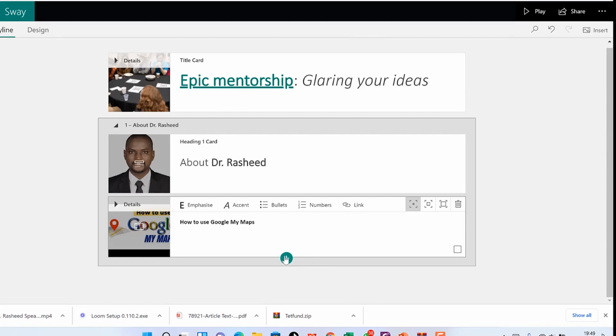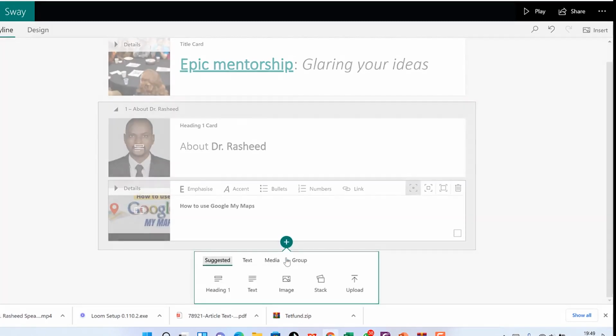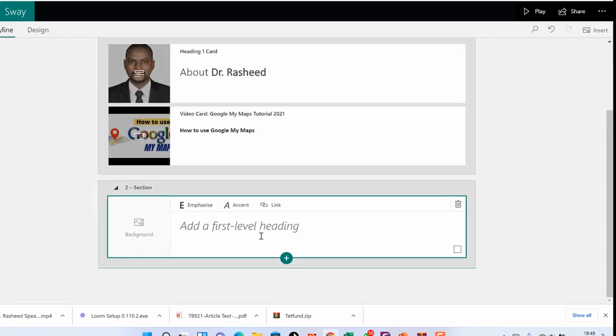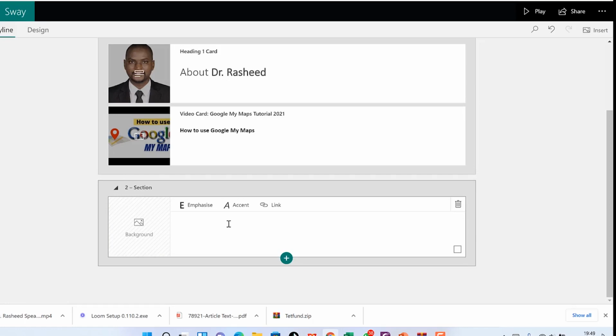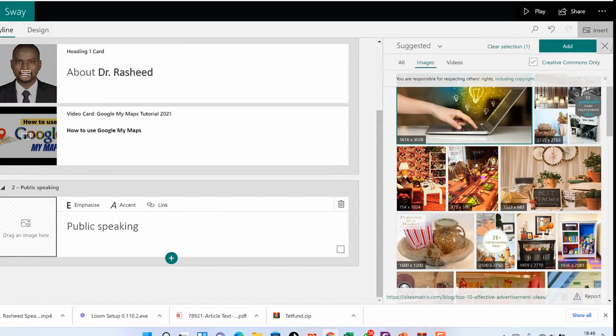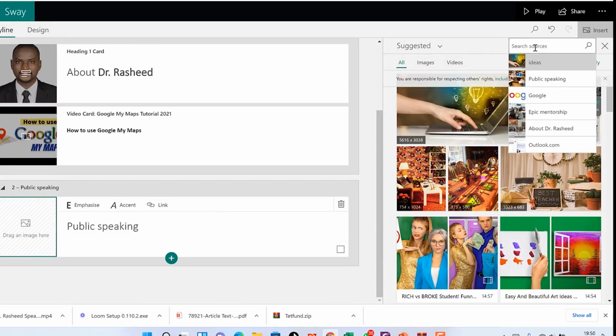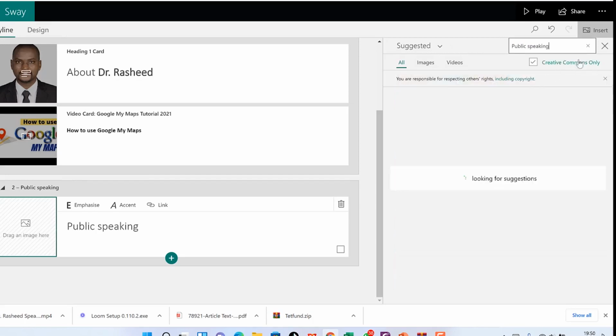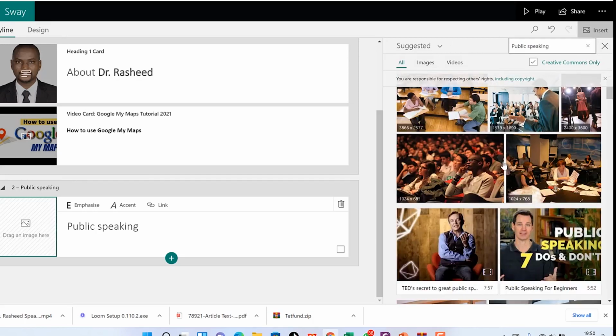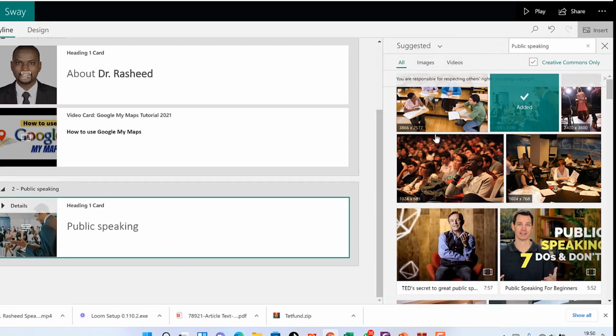Okay, so the next item that we want to add, the next content, we just click and we want to make it a header. Okay, so we can type in something, let's say public speaking, and we can put a background to it. You can just come over here and come to insert, and it will help us to find something on public speaking. We just select public speaking and you can search. We can see quite a lot of things, but then we can just select this one.